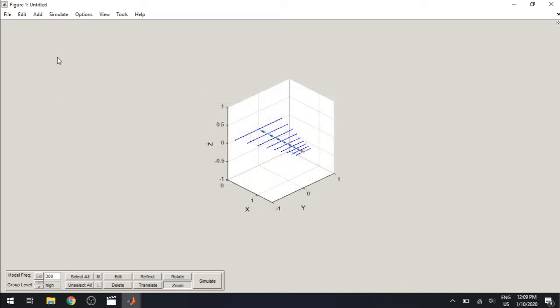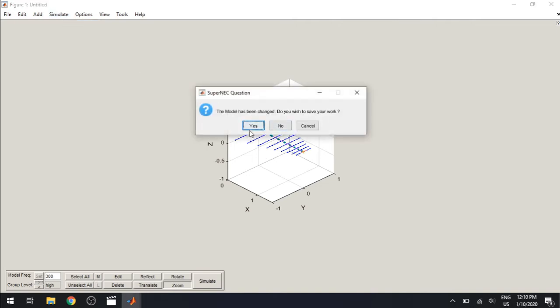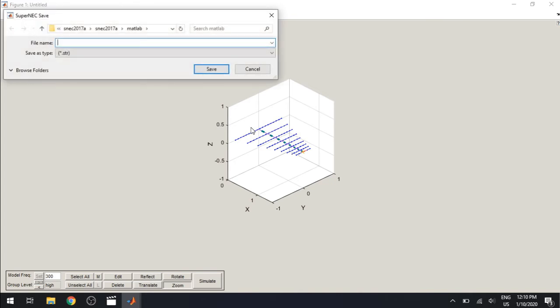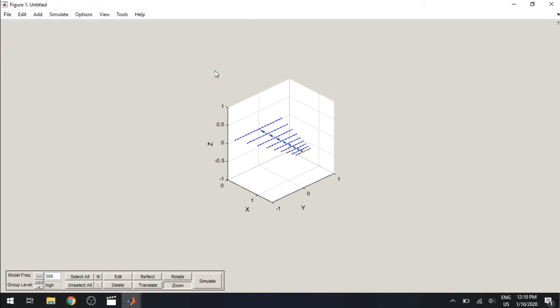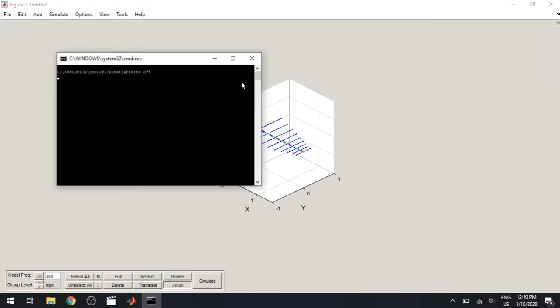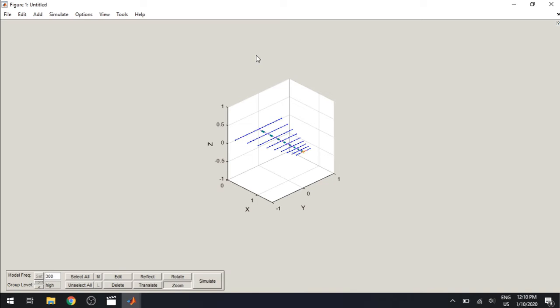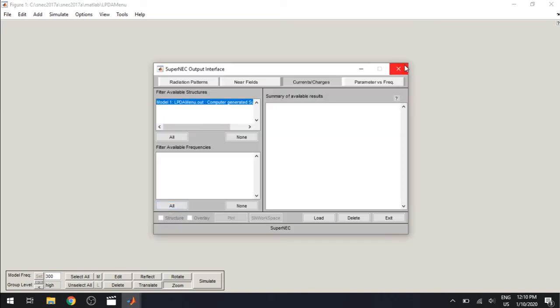Okay. And now we go on to simulate. Simulate is basically the same as this button down here. It runs the simulation. So, for example, if I say simulate, I'm going to save it quickly, just under the LPDA menu. There it is. Save it there. And okay, I'm not going to really cover this right now. Okay, so that's how you simulate from the menu here.